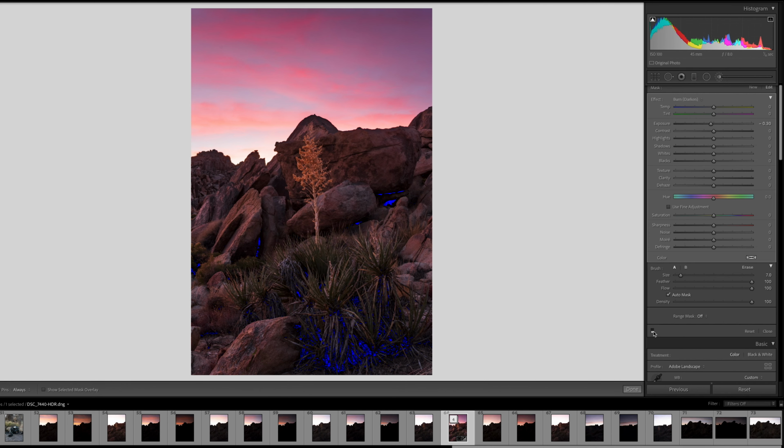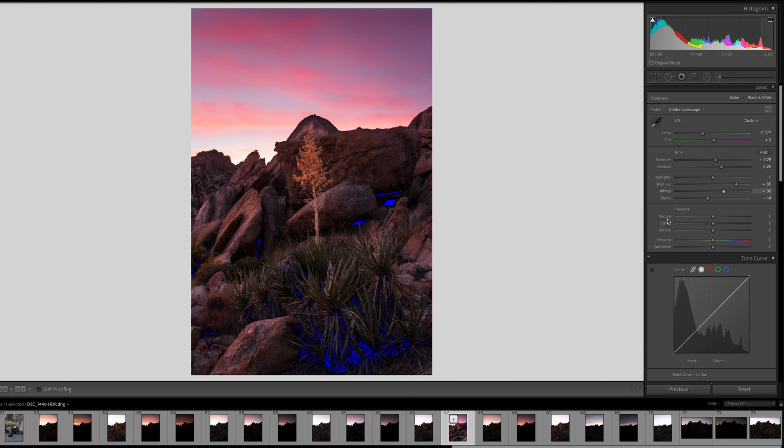So if you want to see the before and after the dodging and burning, that's before and that's after. As you can see, it makes a big difference. Very big difference.